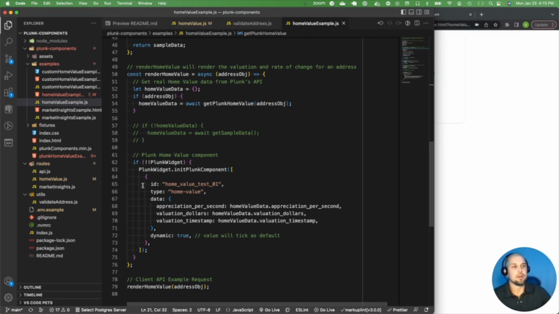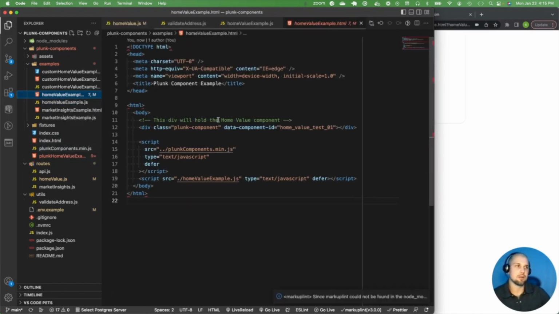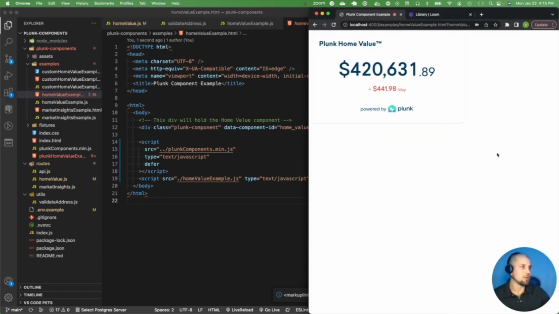If you are going to use this component in your own code, you're going to want to make sure that you have this plunk components.min.js file in your app. And then you're going to want to appropriately link to it in your HTML file like we do here with this script. And that will get you Plunk Home Value.